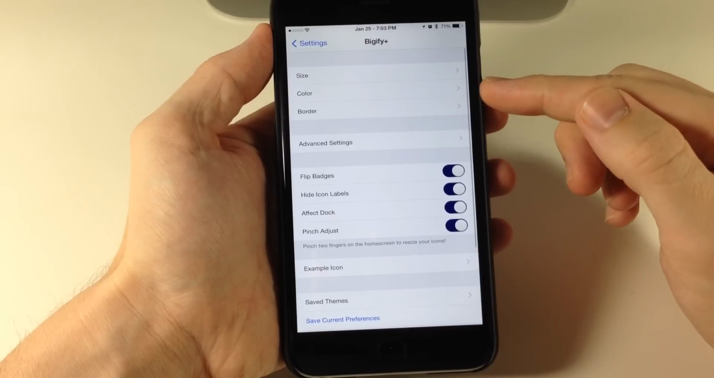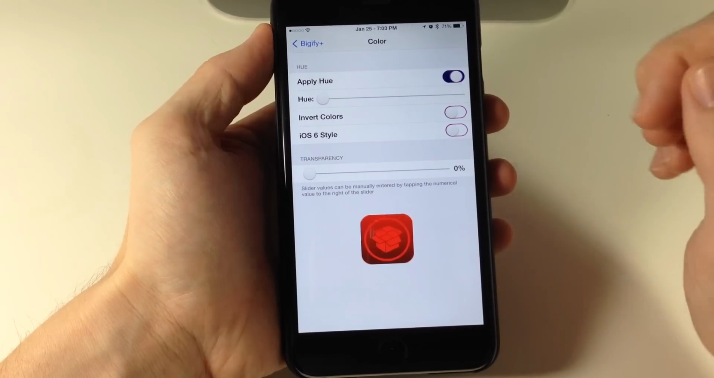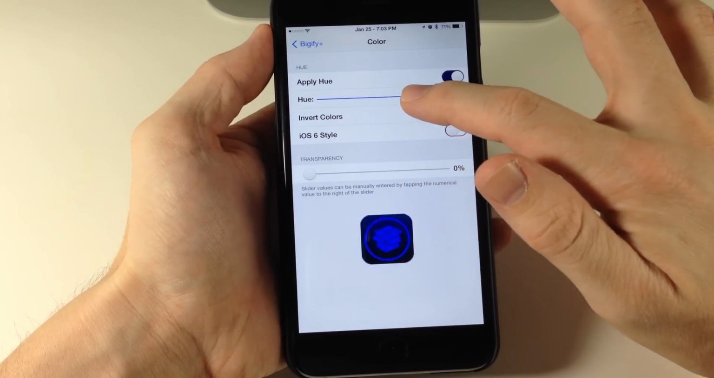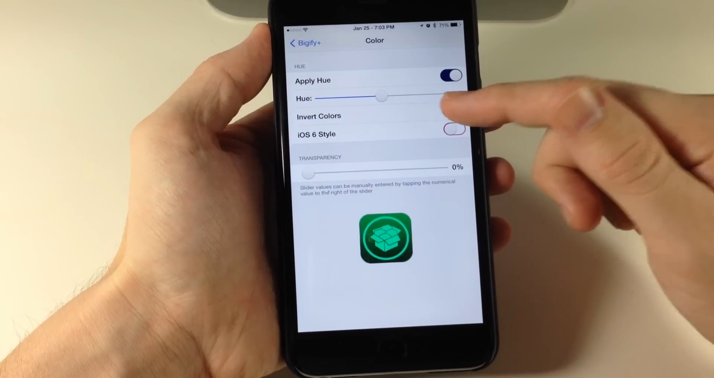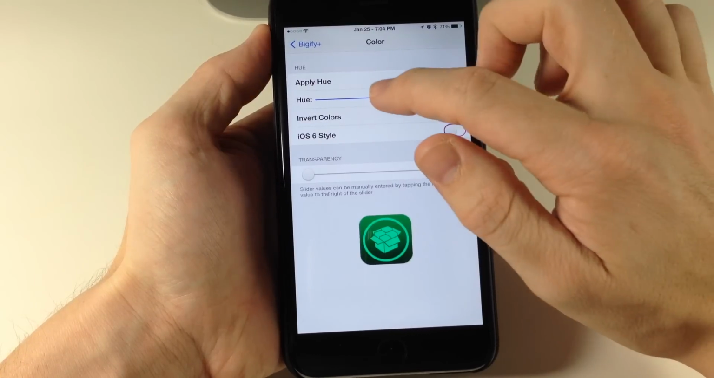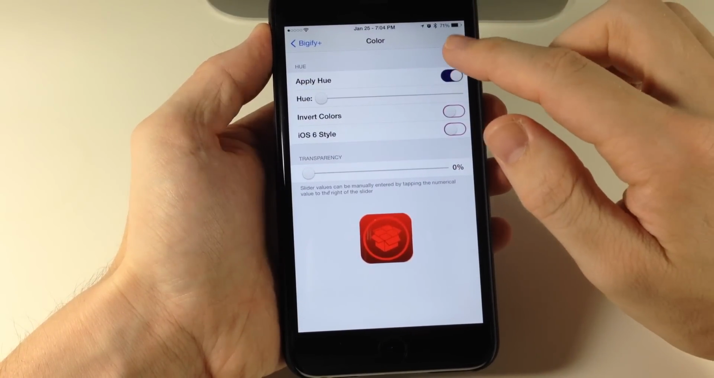Let's go back here, and you can also change the color. So if we change the color, you just want to apply it, and then you can slide this hue, and it's going to apply a color to your icons. Of course, you can also invert the icons, which looks a little funky. We're going to go back all the way over here, not apply this.